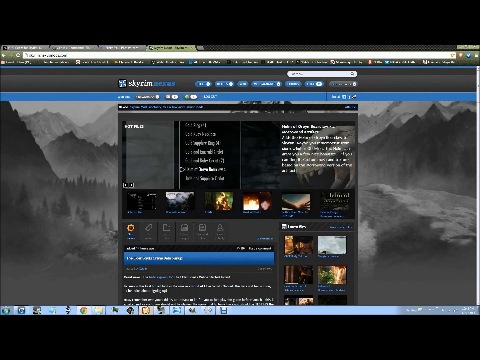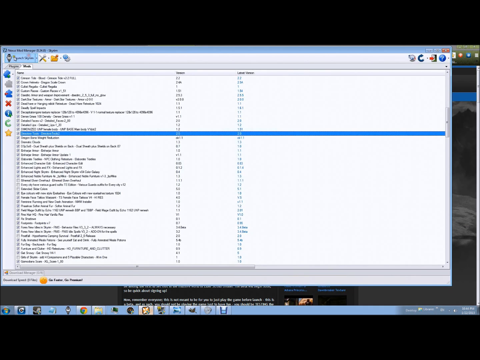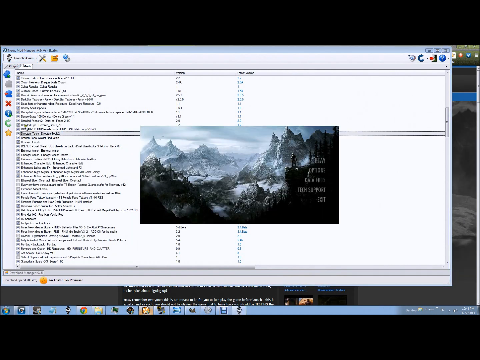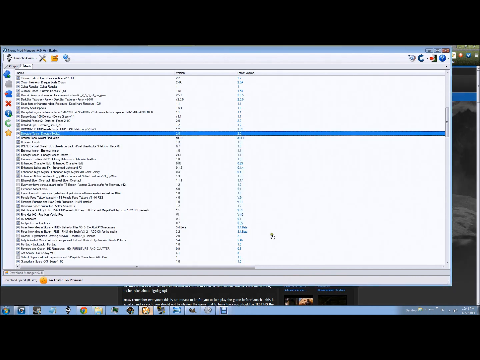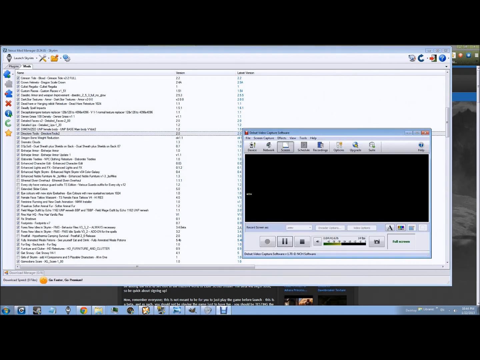So what you're going to want to do is start up Skyrim through Nexus or through Steam. To get these two mods, the Director's Tools and Puppeteer Master, you need Nexus, because Steam doesn't have it. Okay, so you're going to let this load up, and then obviously press play and go into the game. I'm going to pause this video right now.